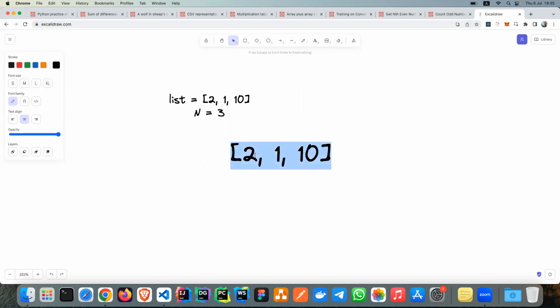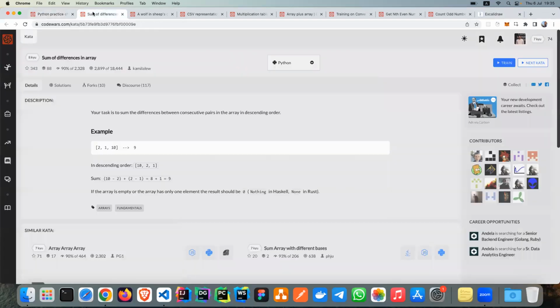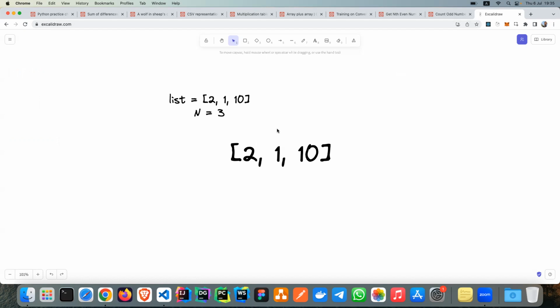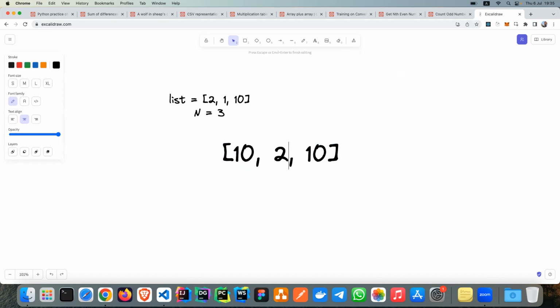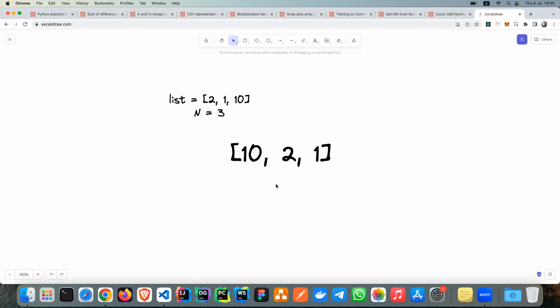Last lecture we talked about sorting algorithms, but for this exercise we don't write our own algorithm. We just use Python's built-in sort function, which is list.sort, array.sort. Okay, we sort it so the array becomes like this, in descending order.